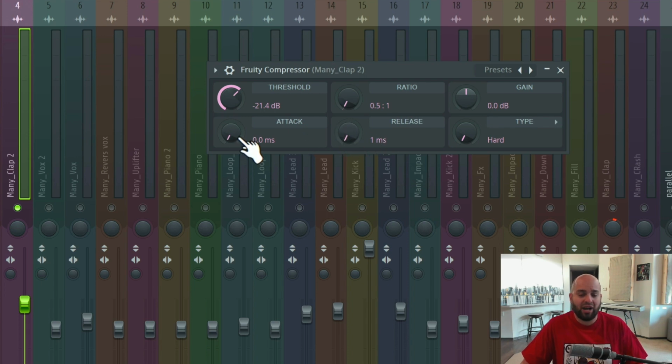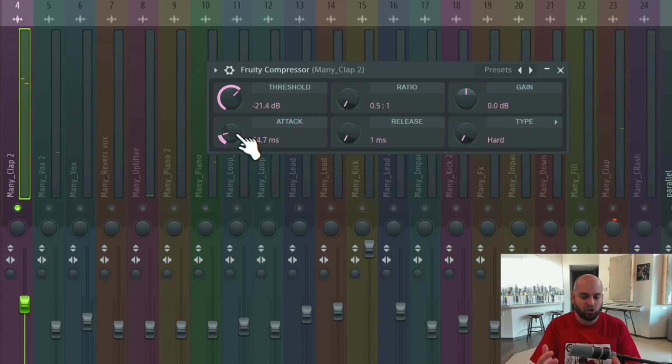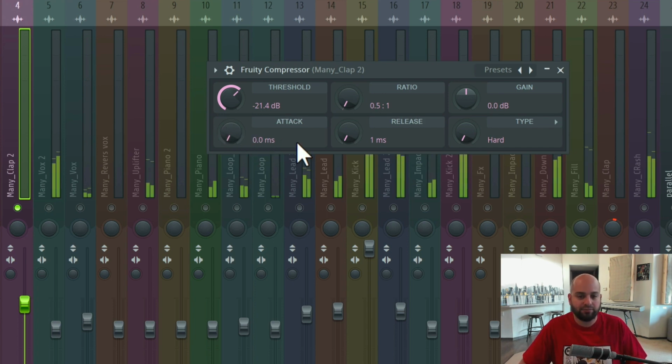So let's start by slowing down the attack and listening to the texture of the clap. Do you feel how that transient feels very thick now? It's got a lot of body in it. It's much punchier. Here's with the attack all the way at 0.